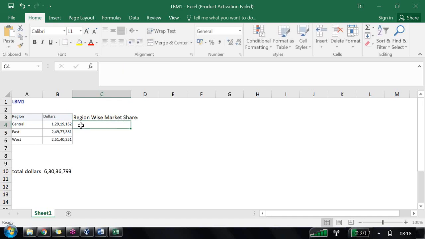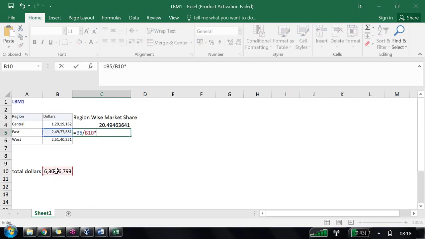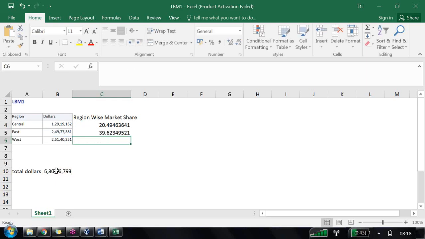Then what is the formula for me? It is equal to whatever value we have in that region, divided by whatever the total value is, into 100. That region money by total money into 100. Then enter, and we got 20.49. Similarly, I do this for the next value by total money into 100, and similarly this value by total money into 100. Enter. We got this one.